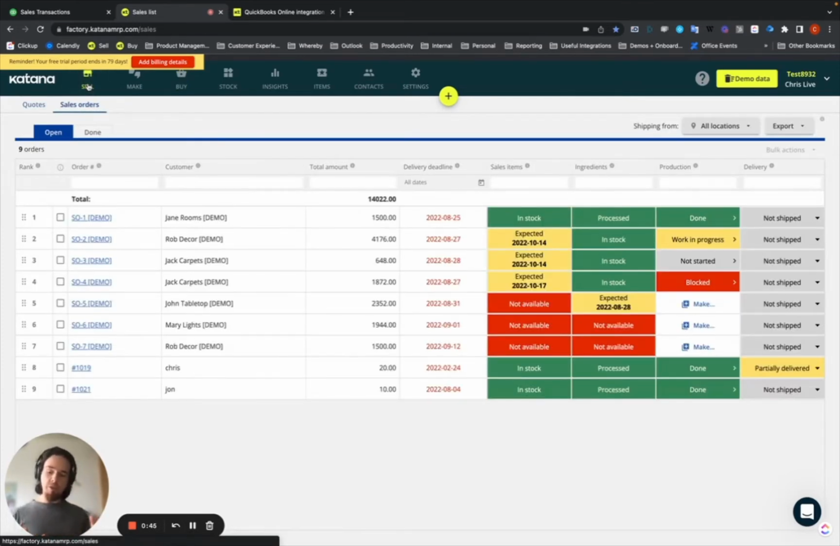Through the course of these videos, we're going to do a general overview of how data is structured, meaning how does information flow from Katana into QuickBooks and vice versa.